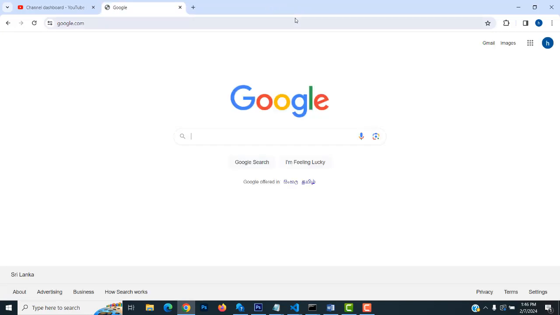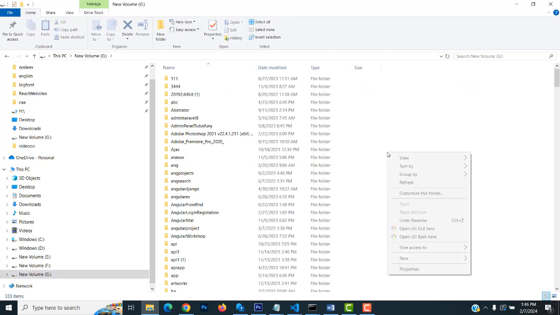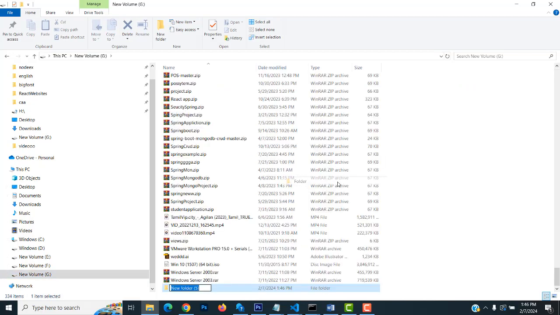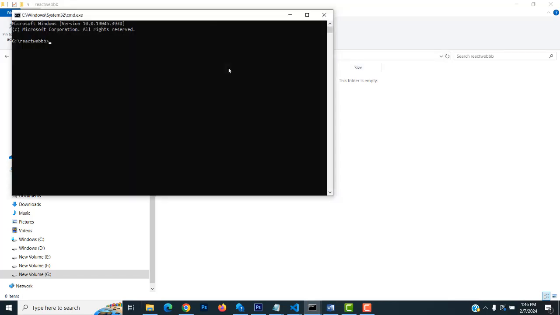Right. So here, first, go to my G drive. Here I'm going to create a folder called React web. This is the folder where I'm going to create the site. Okay, so here I'm going to type cmd and open up your command prompt window.